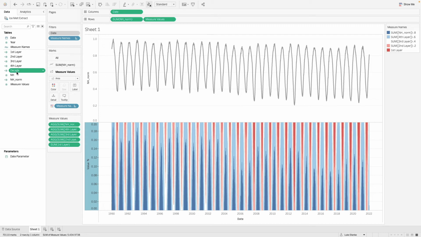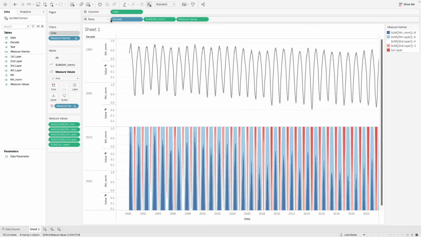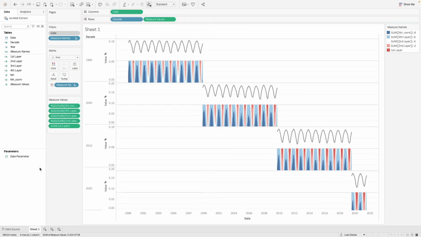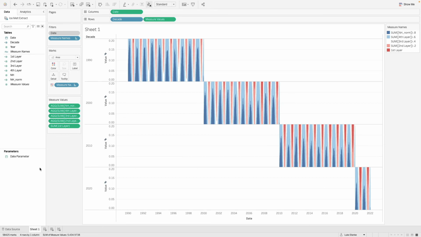So I'm just going to make this a dimension, and we'll put it right on rows here. So see our 3 groups of decade. I'm now just going to remove NH norm, by the way, because we don't need that on our view. We kind of have this showing up the way we want. Now we need to collapse this.